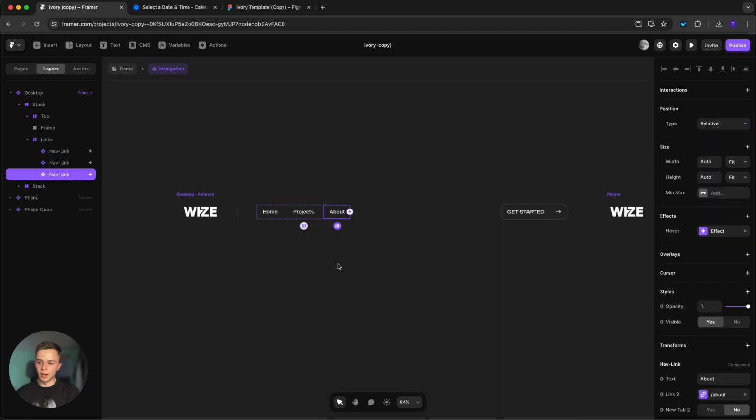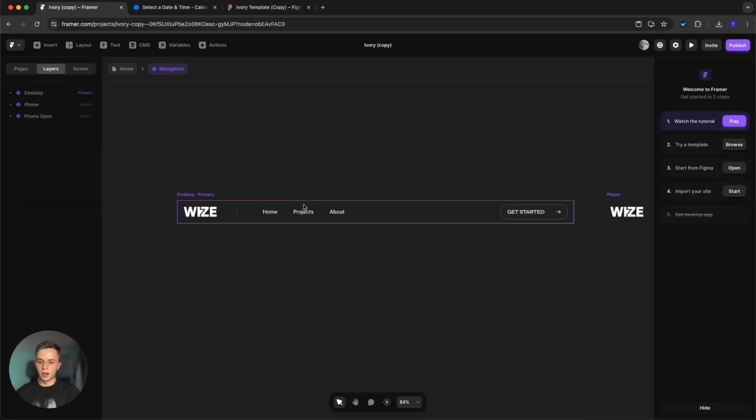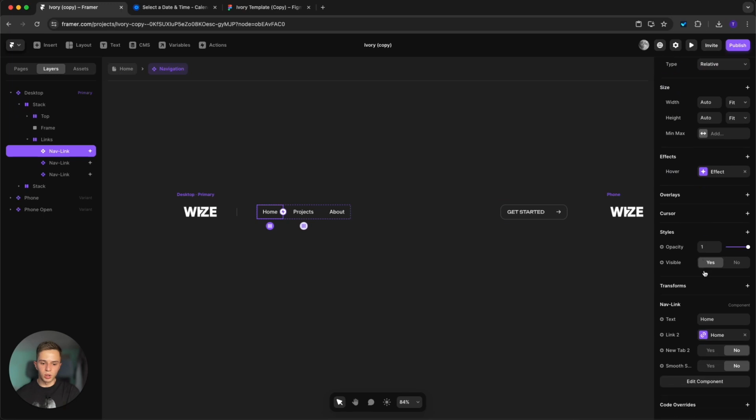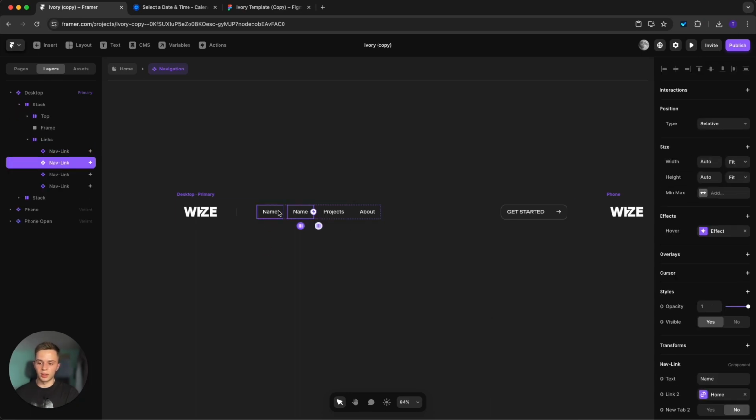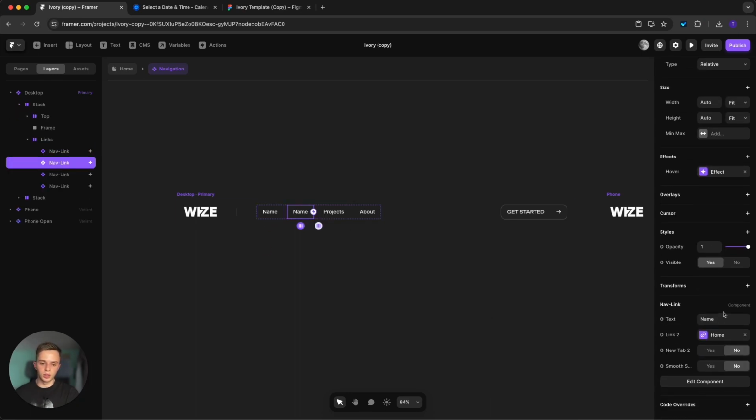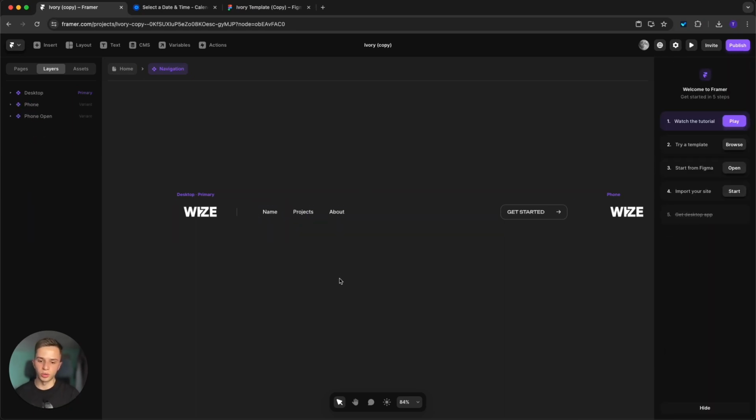Next, we have the actual navigation links. You can edit them by clicking them once, and then on the right side we have this nav link component. Here you can change the name of the link, and you see it immediately reflects. You can change the link itself. You can choose if you want it to open in a new tab or not, or if you want it to smooth scroll or not. If you want to add more links, select one of them, Control or Command D to duplicate it, and then just simply edit the values. If you want to delete a link, click it and then just click delete on your keyboard.